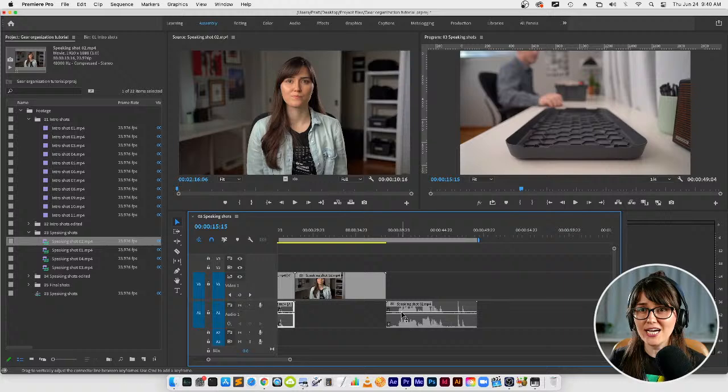Okay, so that is how to trim clips. Yeah, I'm just making sure I covered everything. So that is how to trim clips in Premiere, both using the project panel and the source panel.